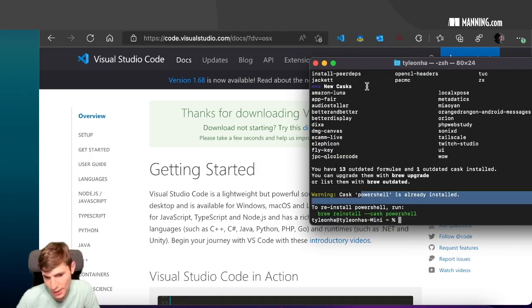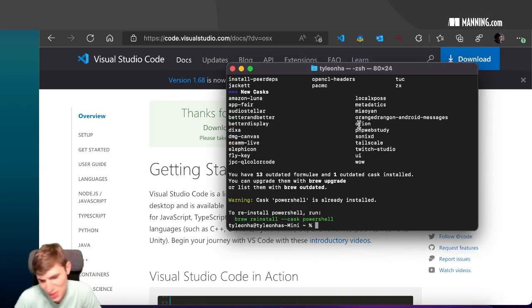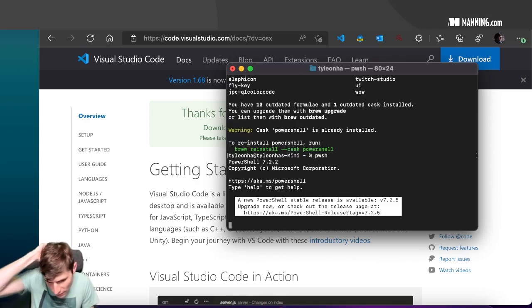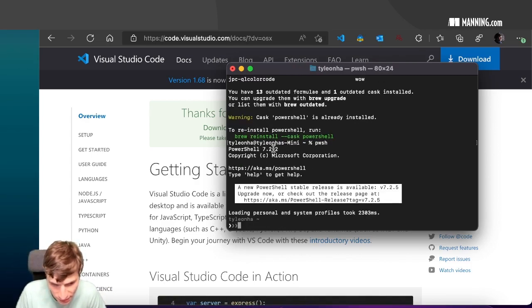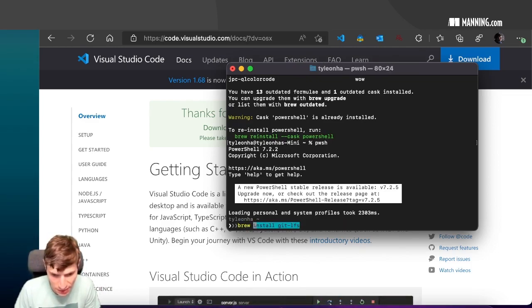Okay, and it looks like I already had PowerShell installed. Well, in any case, you can get it that way. And at that point, you can just run pwsh, and voila, I have, in my case, 7.2.2. So I think I should probably do an upgrade here.